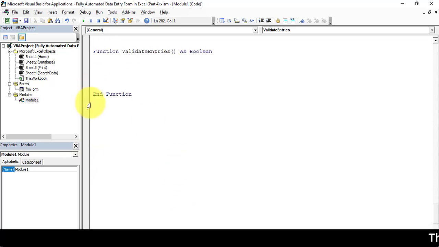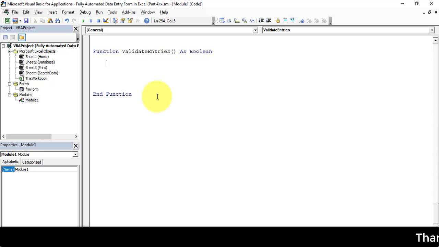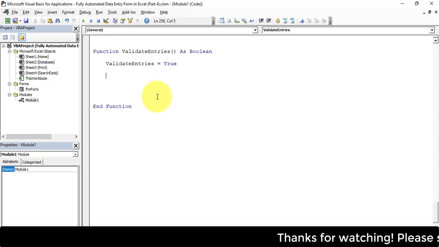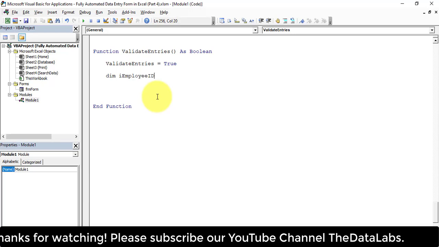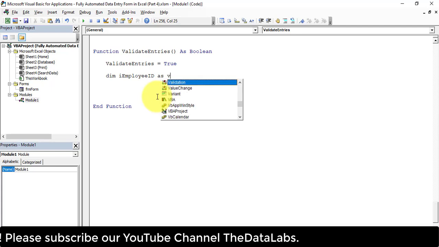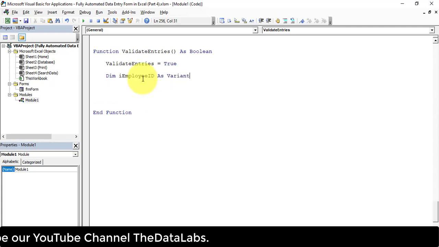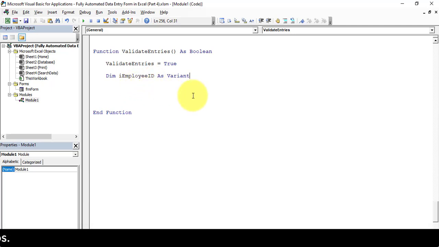Okay, so now we have sufficient space. Now let's start the coding. So validate entries is equal to true, and then let's declare a variable, I employee ID, as variant. So we are declaring this variable to store the employee ID that will be entered by the user, and we will use this variable to check the duplicity in our database worksheet, right?